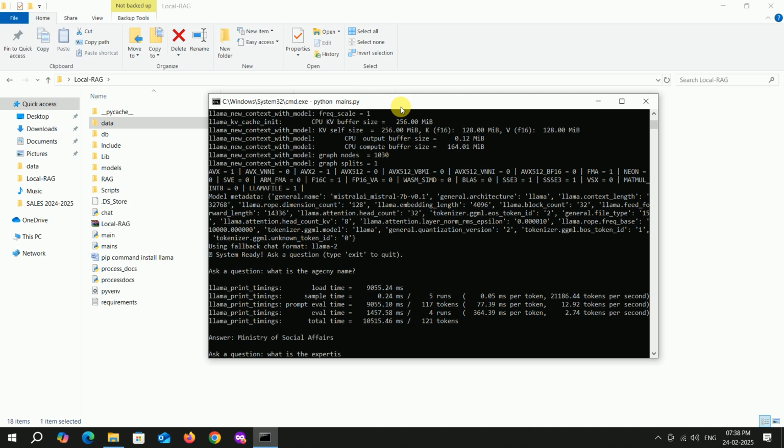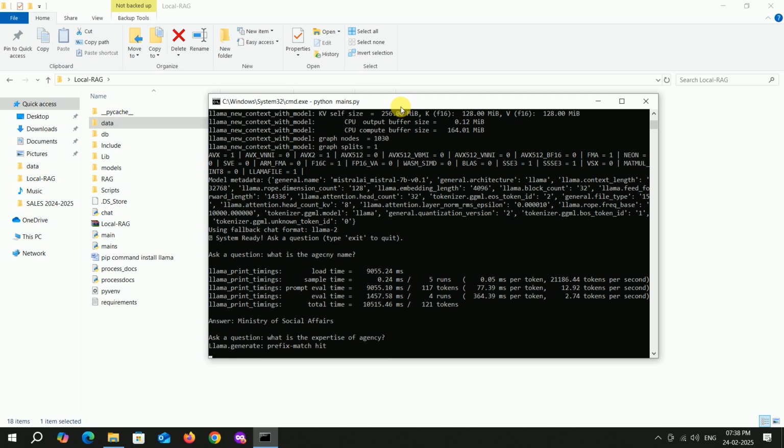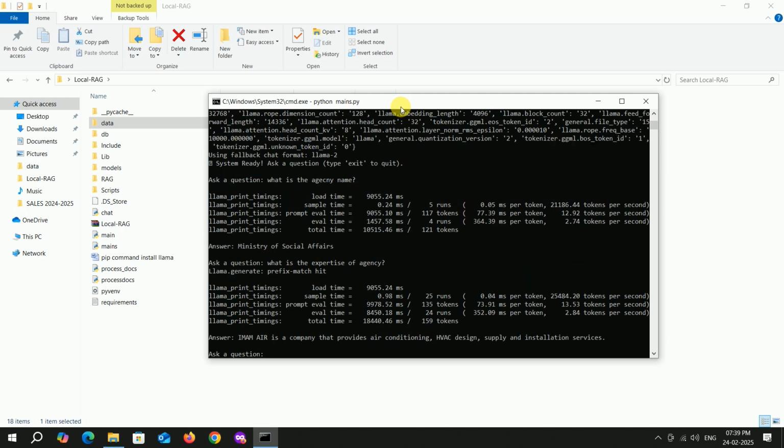So right now I'm just randomly asking the question. Let's say, what is the expertise of the agency? So now it retrieved the data from the document properly.